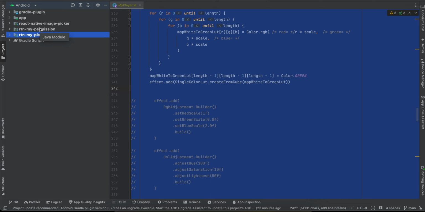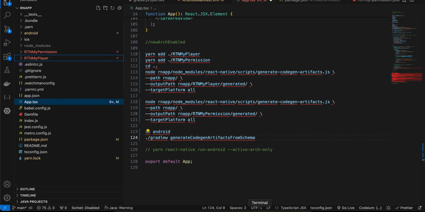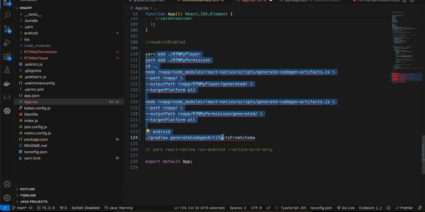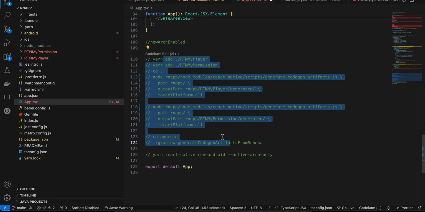Now I would recommend you, whenever you change your code, do not change it only inside Android Studio, because if you change it inside Android Studio and don't change it inside VS Code, and then run this particular code generation command, your changes will get lost. So make sure if you are doing any changes in Android Studio, copy those changes in the VS Code file as well.